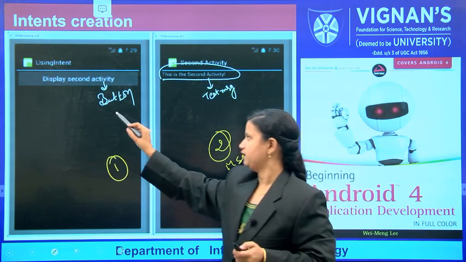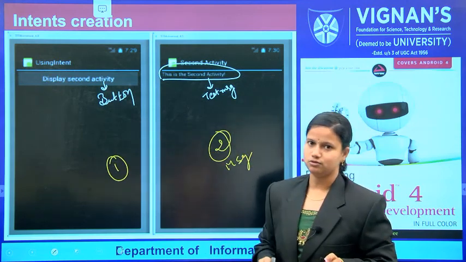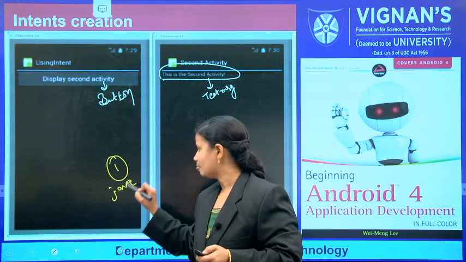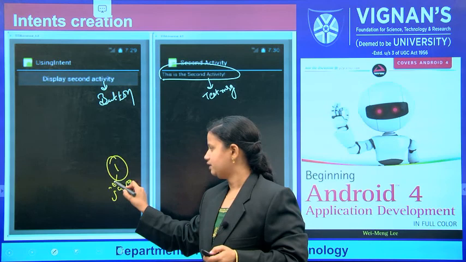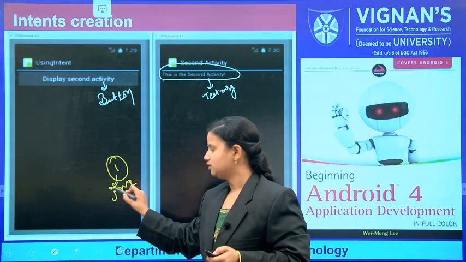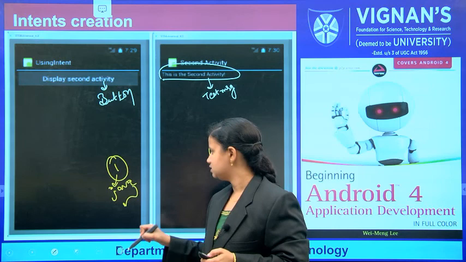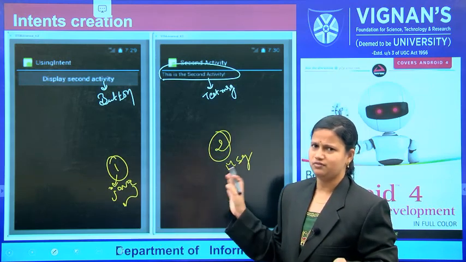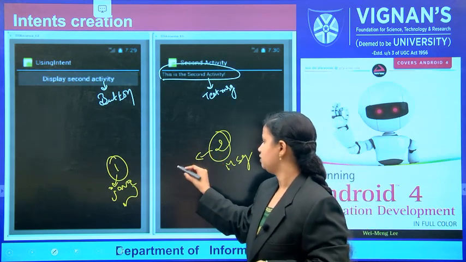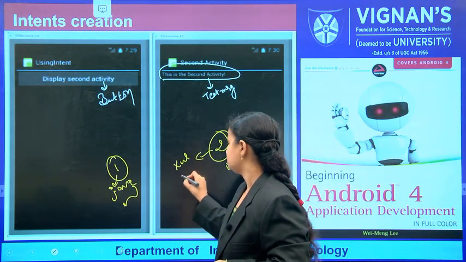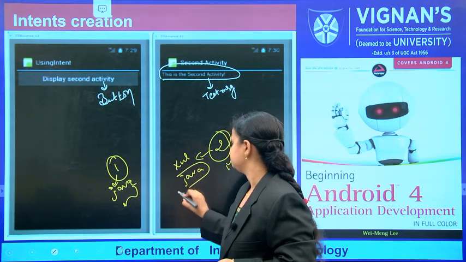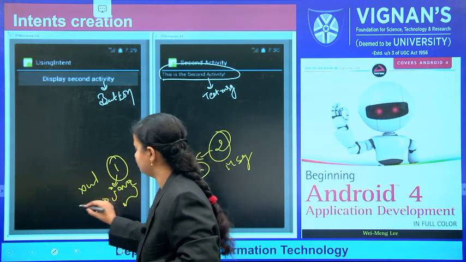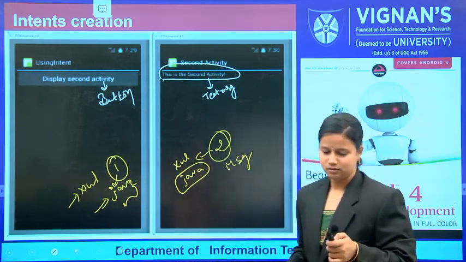Whenever you click on that button, it will perform the action. That action code will be written in the Java file of activity 1, because in activity 1 we have to perform some action. That action related code will be written in Java. Here we are not performing any action, just displaying a message. So for the user interface design, we modify the XML file, and the Java file needs no modification. But here we require modifications on both XML and Java. So let us see that.